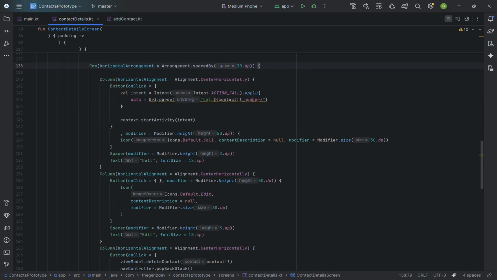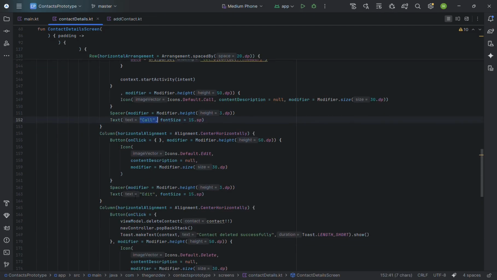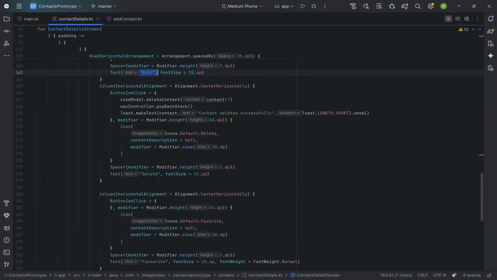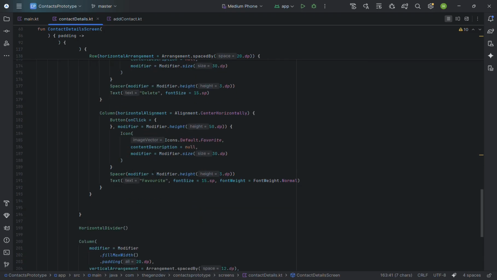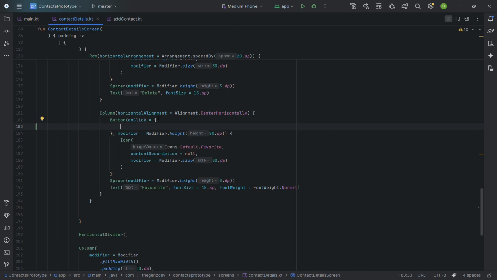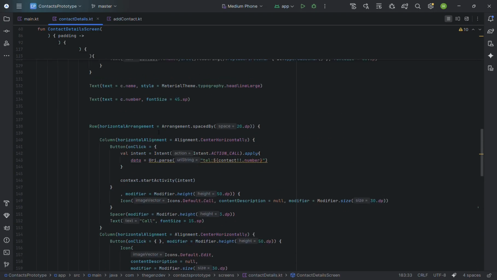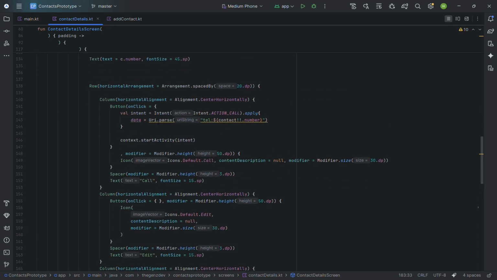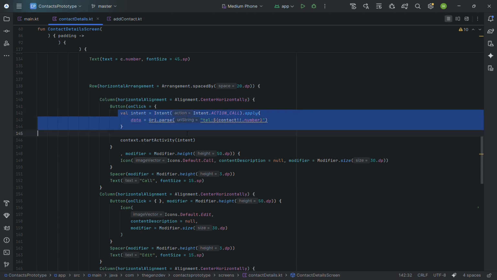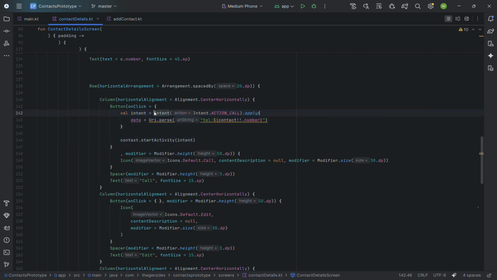So these buttons, as I defined before, are call button, edit, delete, and favorite. So the favorite button isn't defined yet. You can see here, on click does nothing. And all these 4 buttons will have the same configuration. So call will do the same exact thing as before. You can just copy this code from earlier, okay?